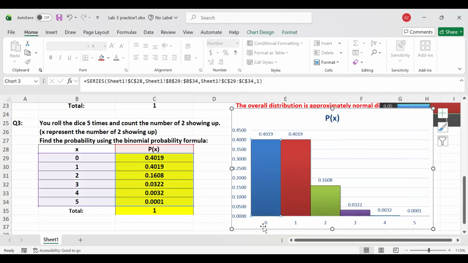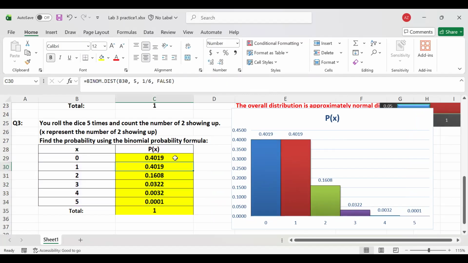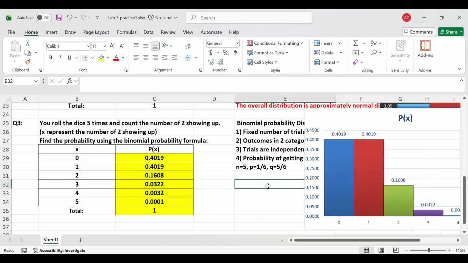Meaning having a 0, 1, 2 and the rest of them are minimum, right? If you're adding the first 3 numbers, it's close to 96%. So meaning the majority of the outcomes are concentrated from the first 3 results, right? Meaning getting 0, 1, or 2. And again, this is very, very skewed, right? The skew to the right. So the next comment on this.